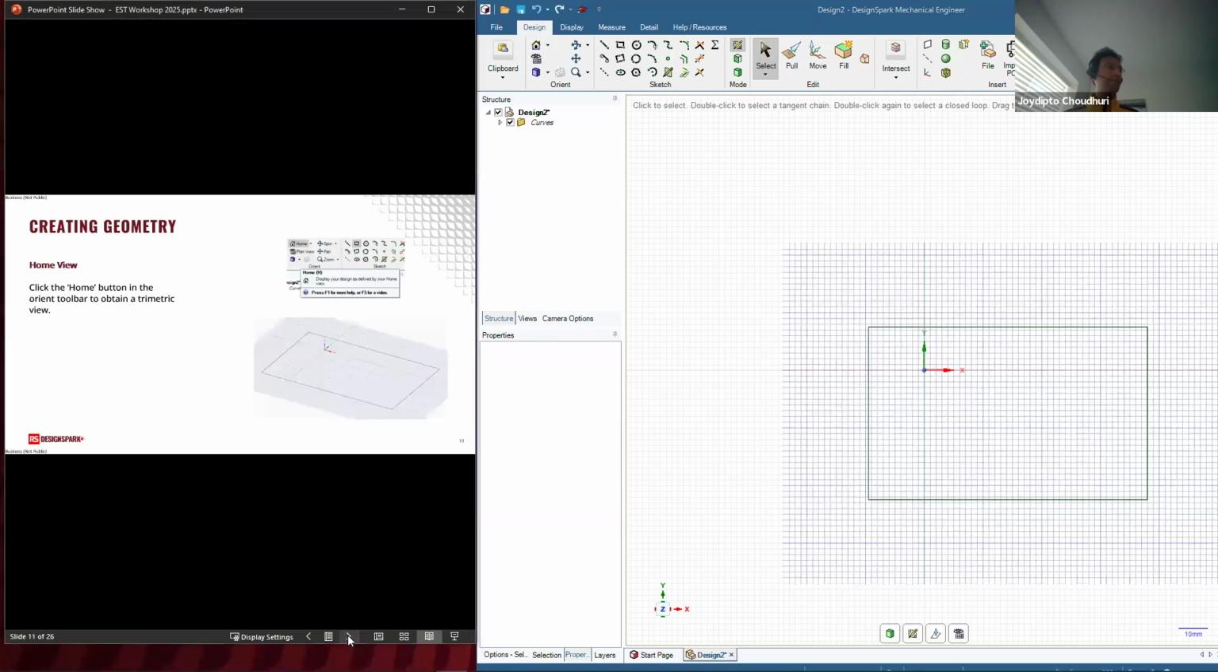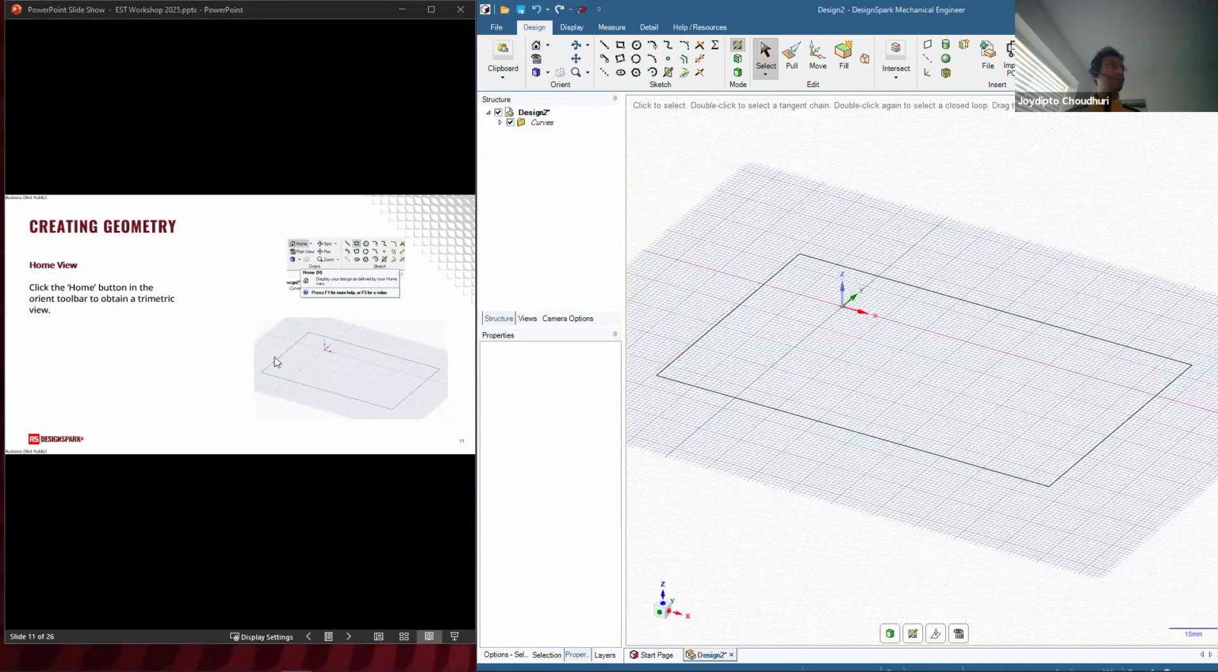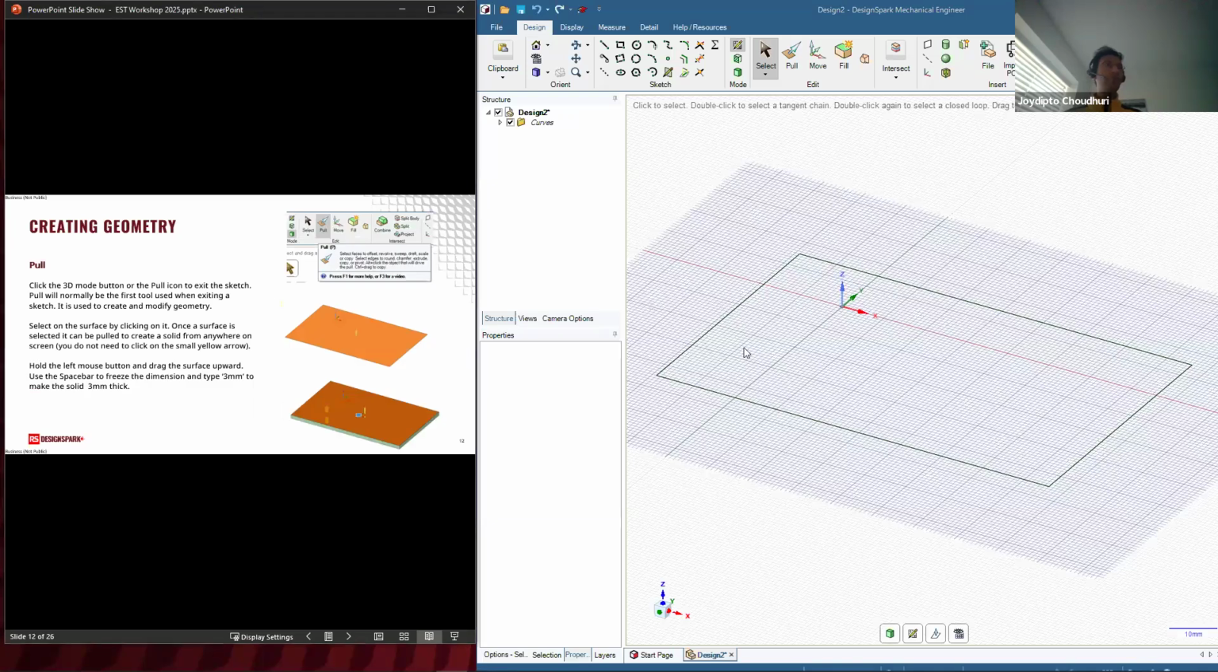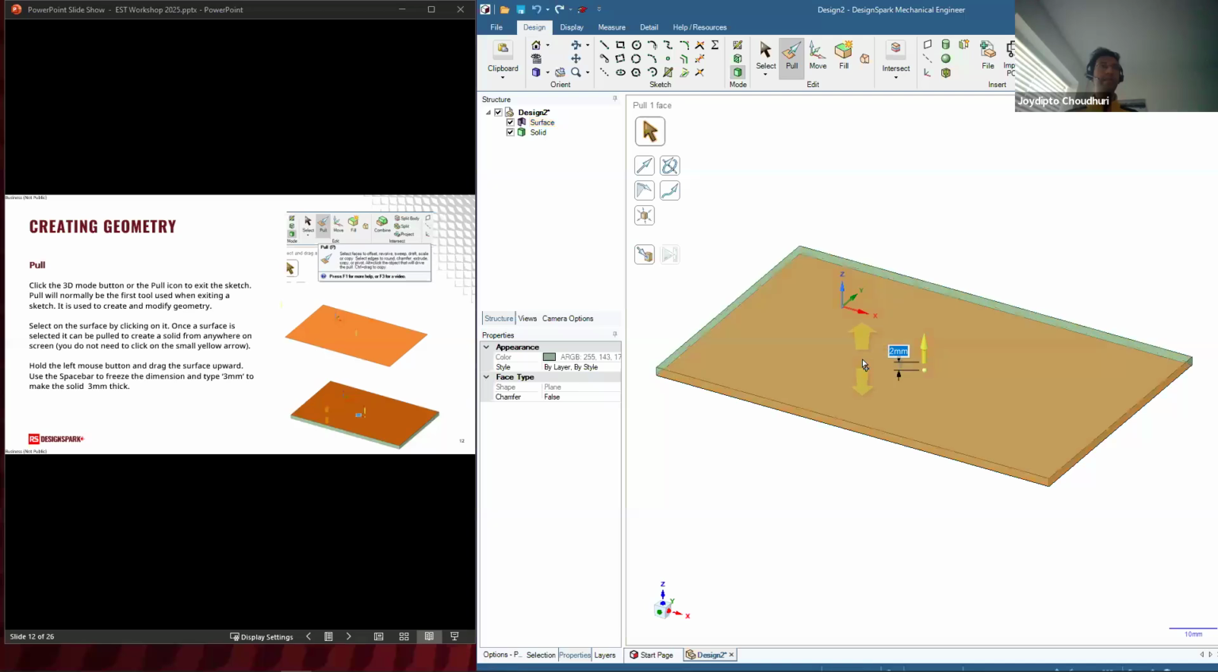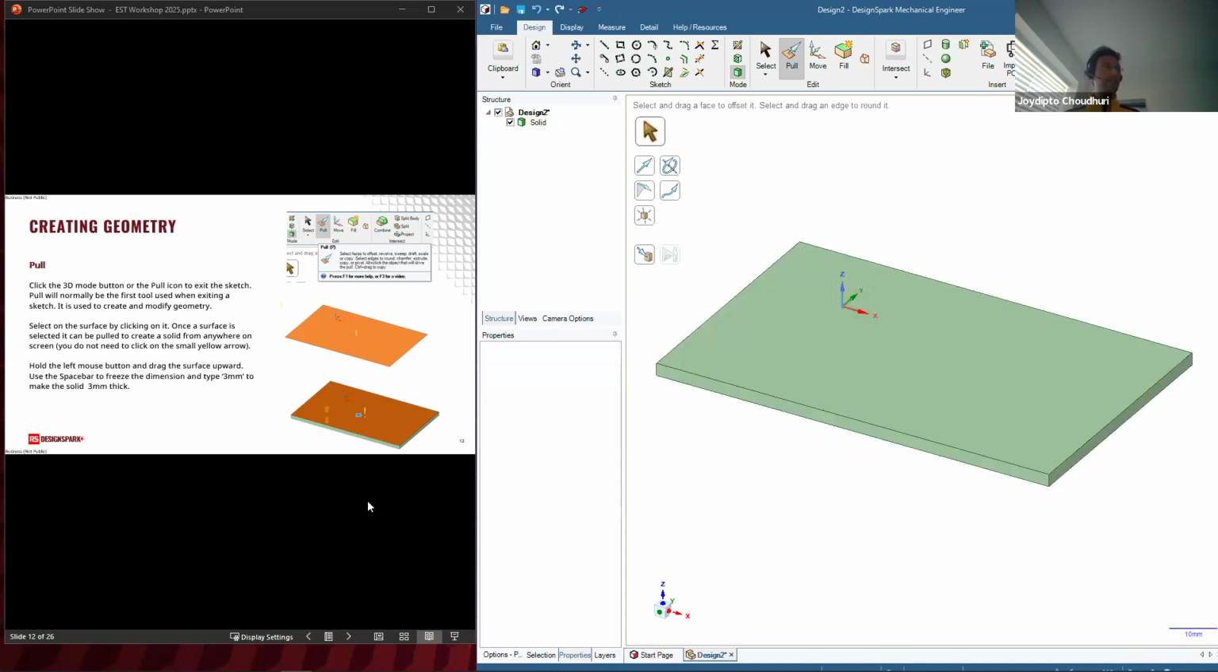Right, the next slide, we'll go into the home view. So this is this button here. And now we're going to pull this into a 3D surface. So that will be 3 millimeters thick. So I click on pull, click on the surface and then pull up. Just click my left mouse button down and then I drag it up. I enter 3, press enter, and it's created the surface there.